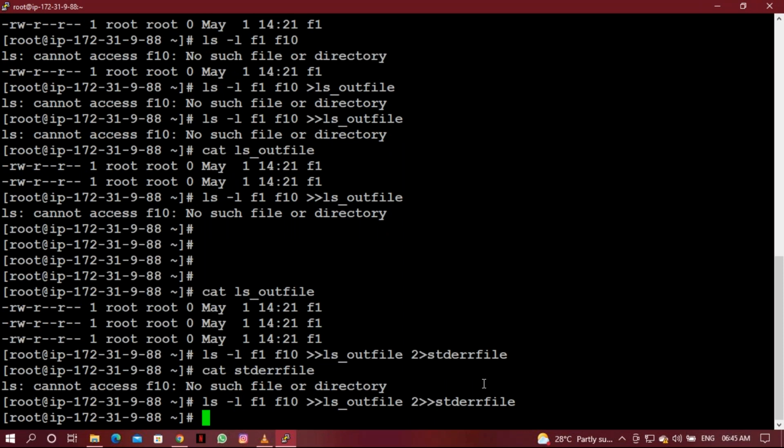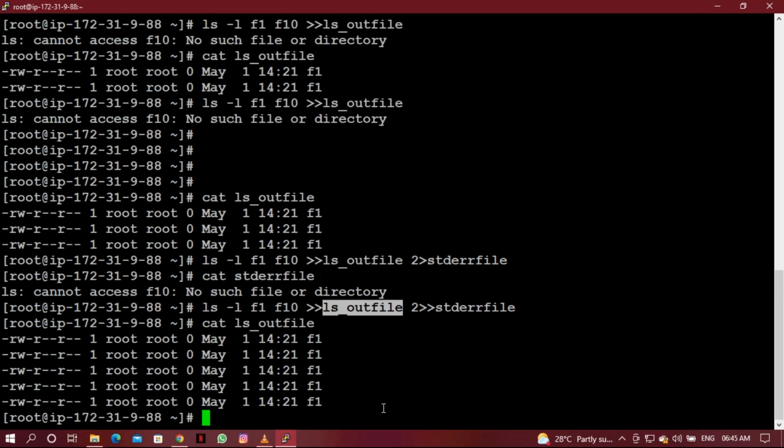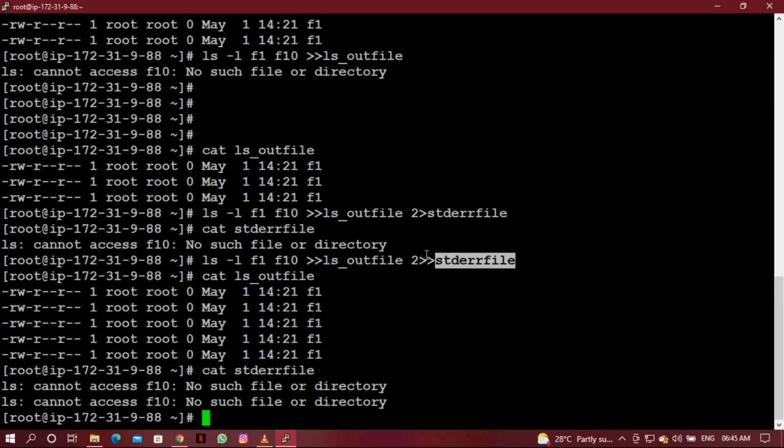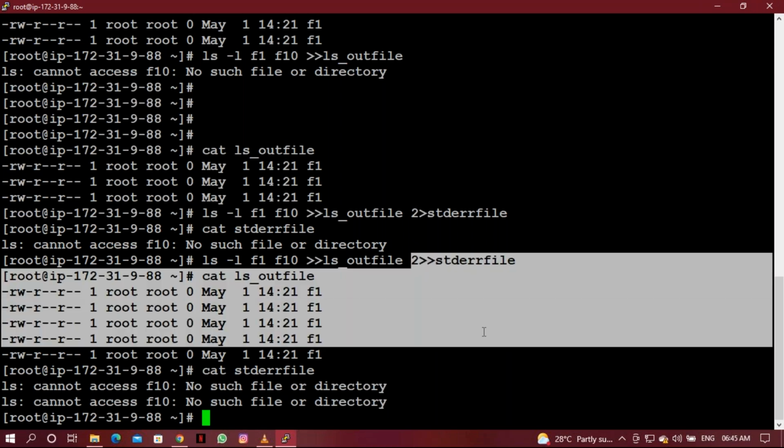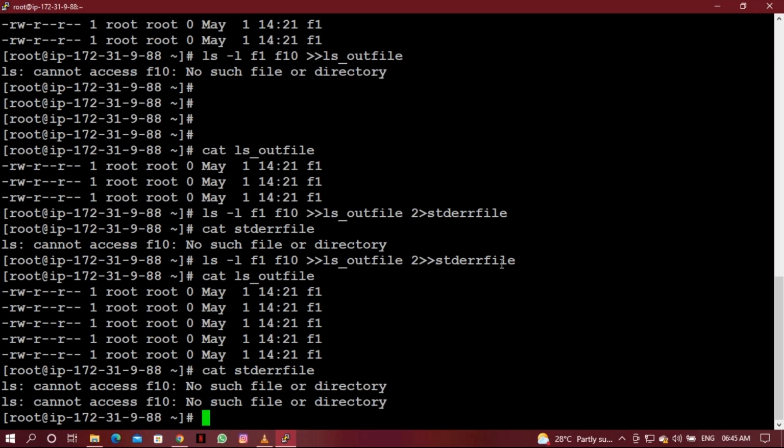See, every time the output is appending to this file because I am using double greater than. Here also, every time that std error is appended. The file name can be anything, guys. So greater than or double greater than is for std out, and two greater than or two double greater than is for std error. File names I can give any names, your wish. Now let me use single greater than.